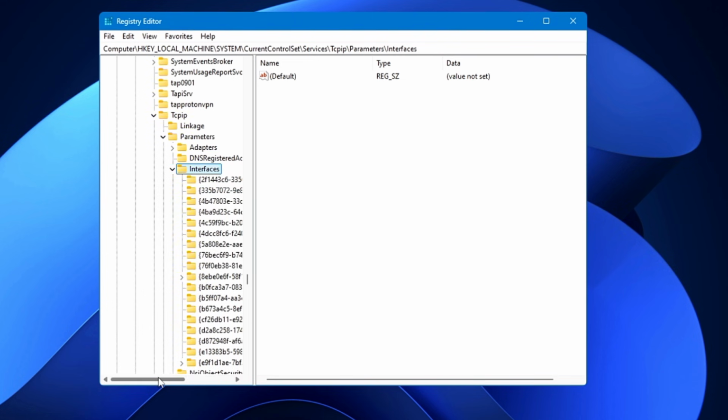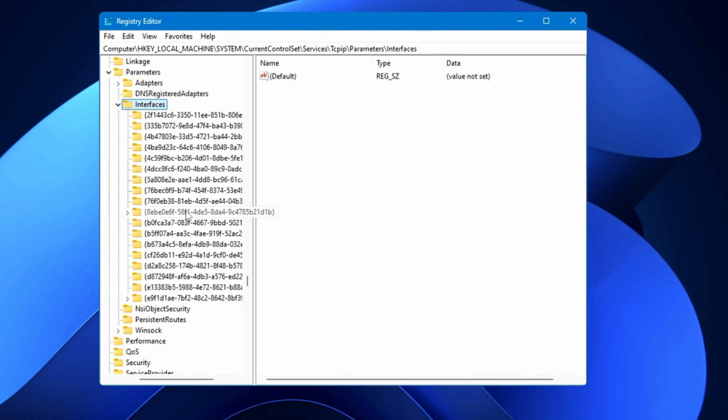And in the interfaces, you will find different subkeys here. You can see there are multiple subkeys. So what you have to do here, you need to check all the subkeys here with the value name DHCP IP address that contains your IP address that we checked in the command prompt.